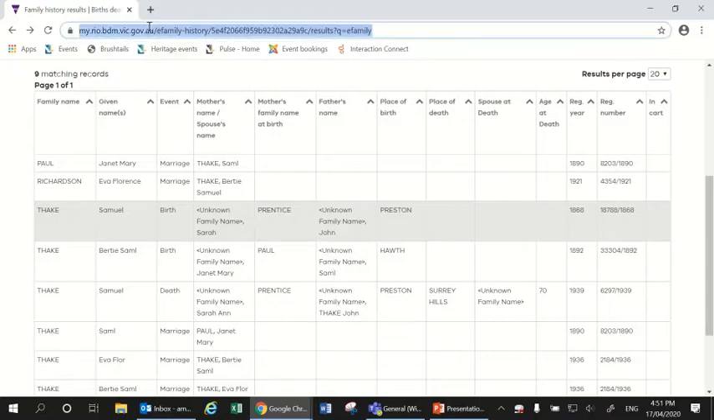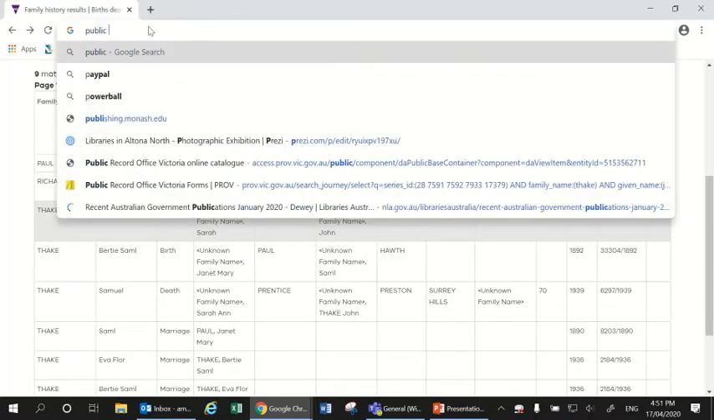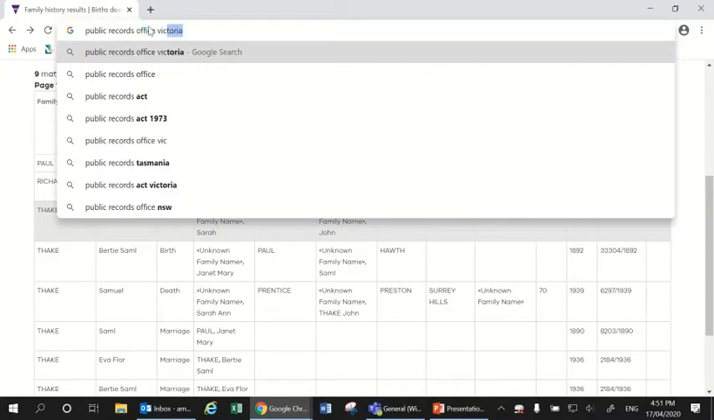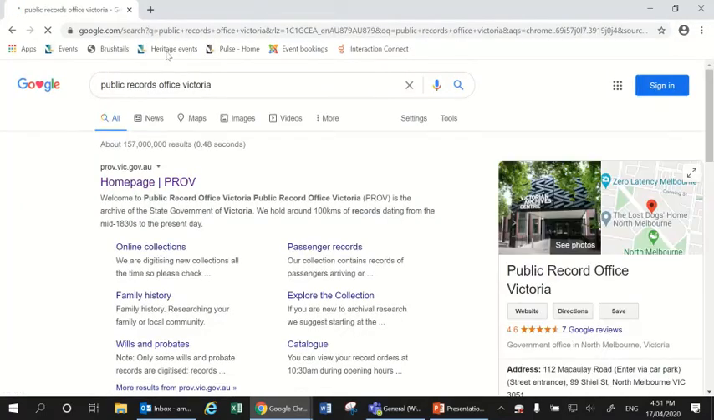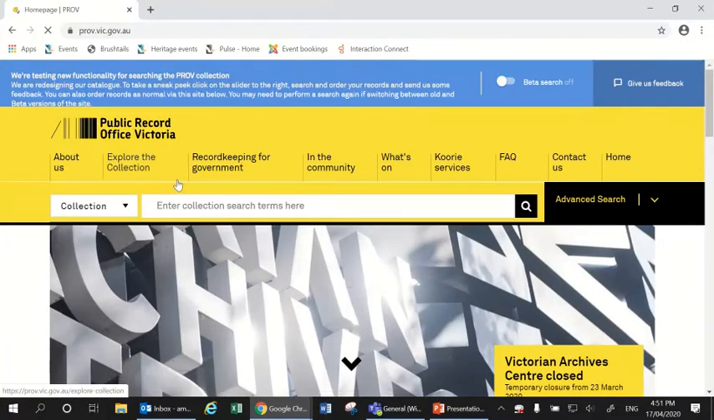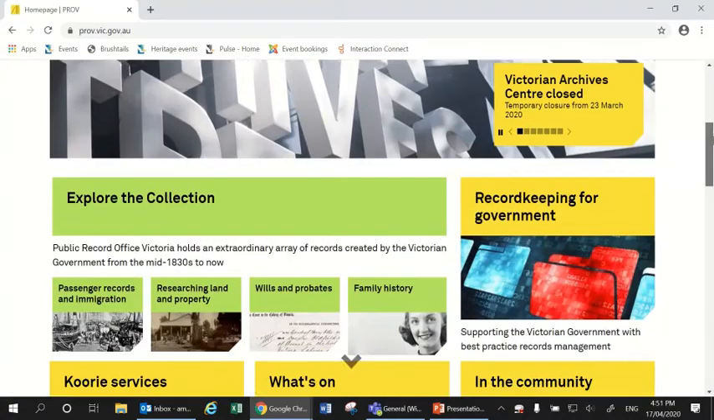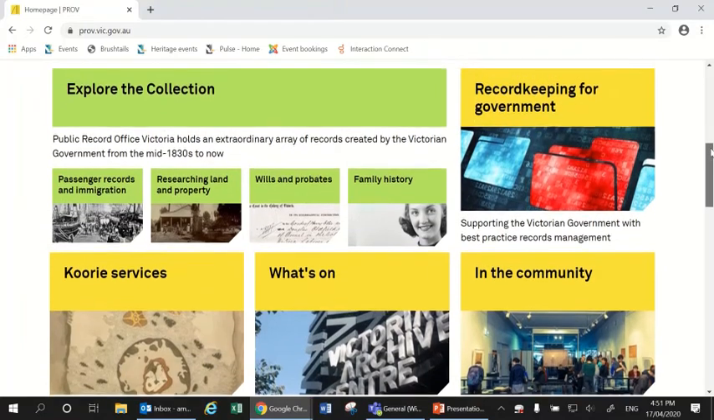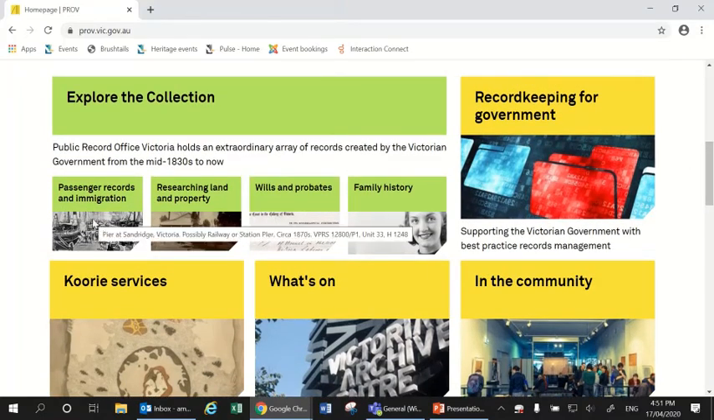So I'll just type that into my search bar, Public Records Office Victoria, press enter, and click on this home page. And I'll scroll down a bit to show you the kind of records that are available here. As you can see, there's quite a few different kinds. We've got passenger and immigration records, land and property records, wills and probates, and this has some general information tips about family history, so that can be a useful place to check out as well. Today I'm just going to look at 2 examples, wills and probates and passenger records and immigration.